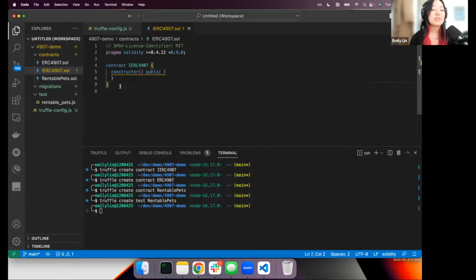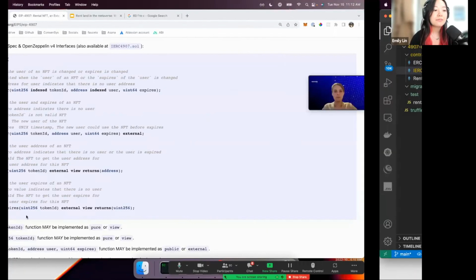The first thing to do, to make sure that we are following all of those instructions, is a quick copy-paste of this interface.